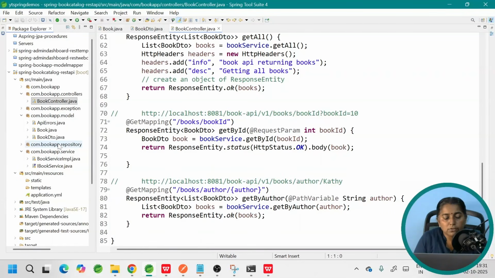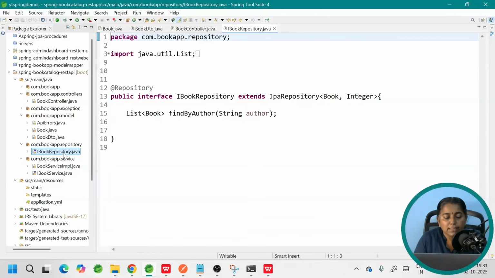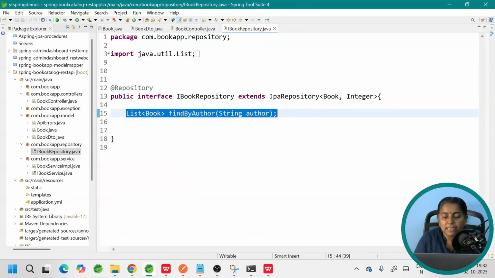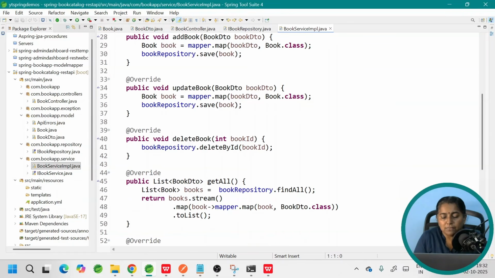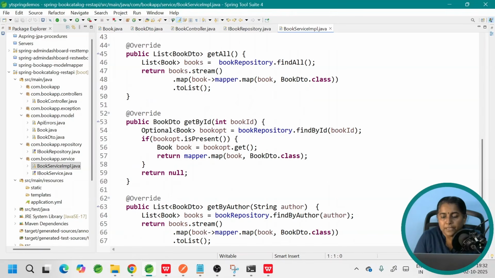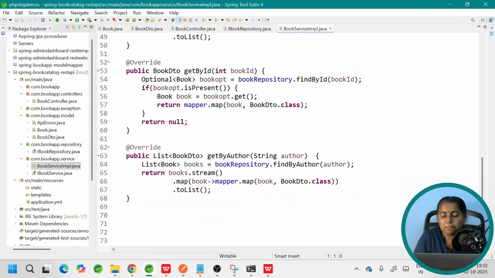Okay. And also this is the repository layer. In the repository I have one single derived query. For the other REST endpoints I am using the inbuilt methods save, find by ID, find all, delete by ID. Okay. Now this is my book service IMPL. You can see the methods also: save, delete by ID, then find all, find by ID, find by author. This is the derived query. This is my book catalog REST API.